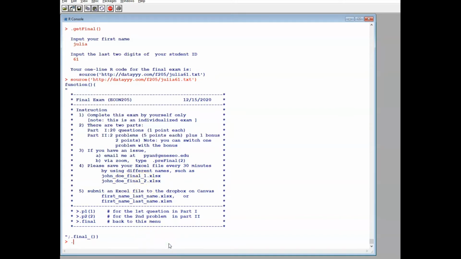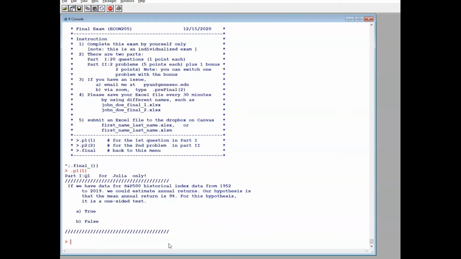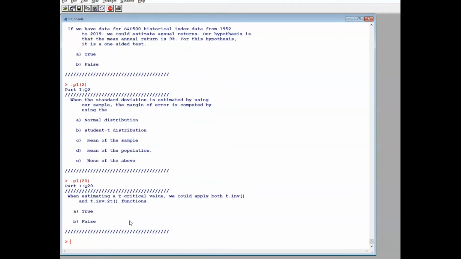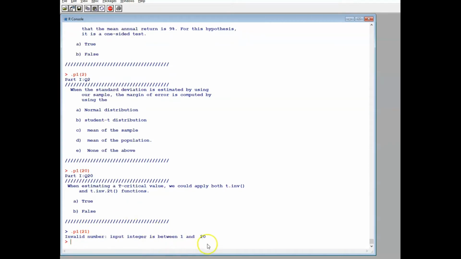So .P1(1) is for the first question. I also specify that this is for Julia only, to make them understand. Then use the up arrow key and enter 2, the second one. This is the last one. Suppose we enter 21. Then it will remind us it's between 1 and 20.